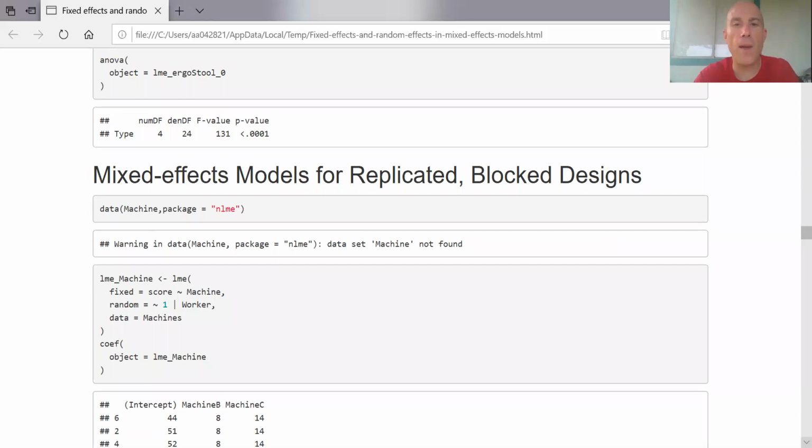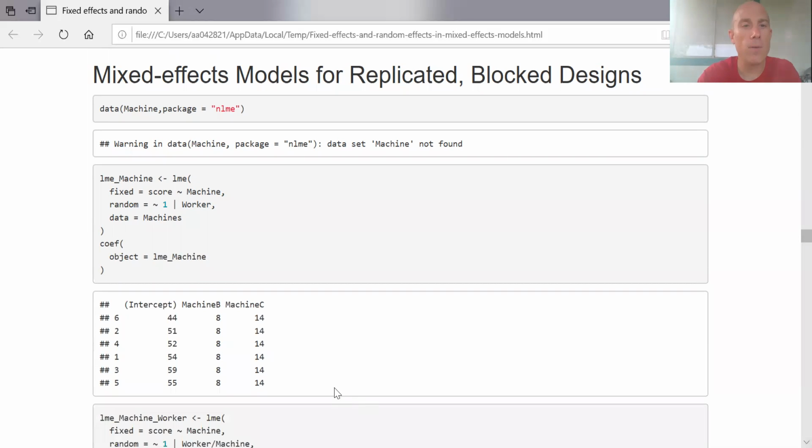All right, let's look at mixed effects models for replicated block design. All right, so here, we're saying that score depends on machine, and we're saying that my grouping is on the worker, and we're going to say that each worker gets its own y-intercept. All right, so when I build this model, I can see that the intercept changes by the worker, and I have dummy variables on different machines.